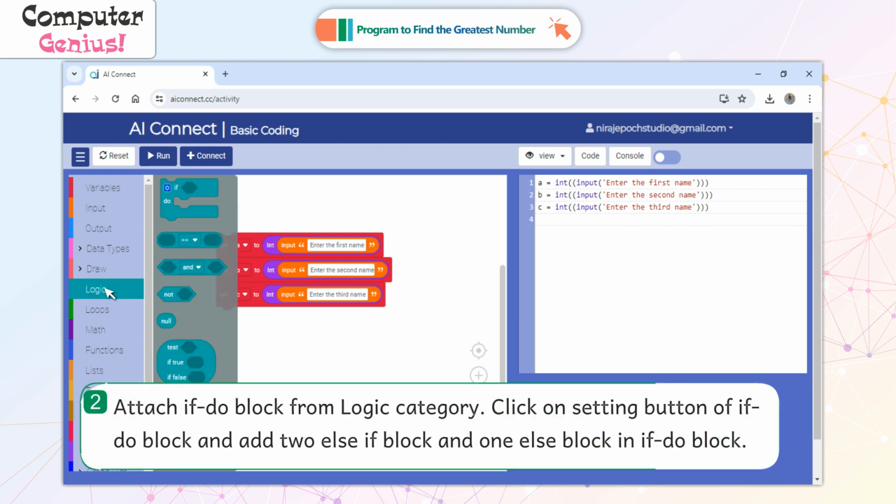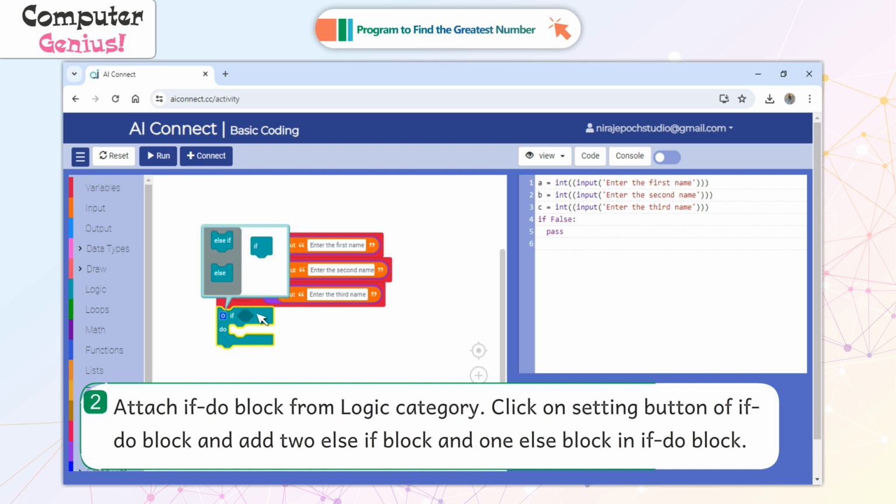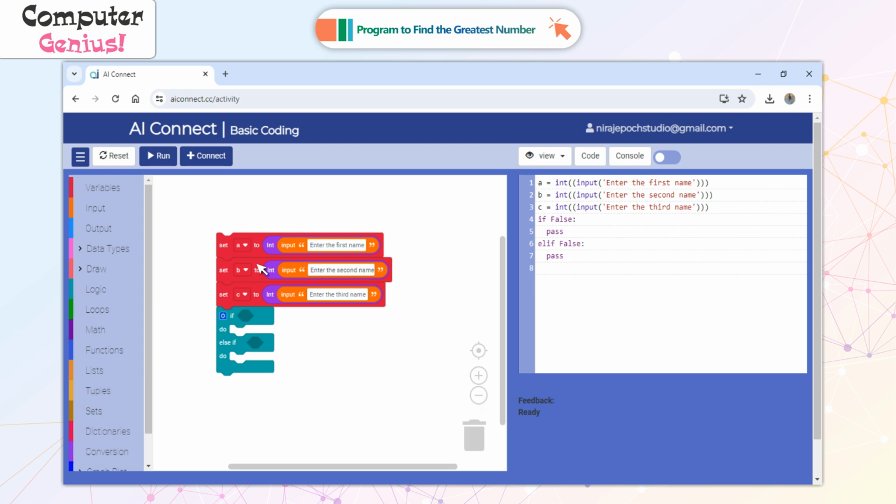Step 2. Attach if-do block from Logic category. Click on Setting button of if-do block and add 2 else if block and 1 else block in if-do block.